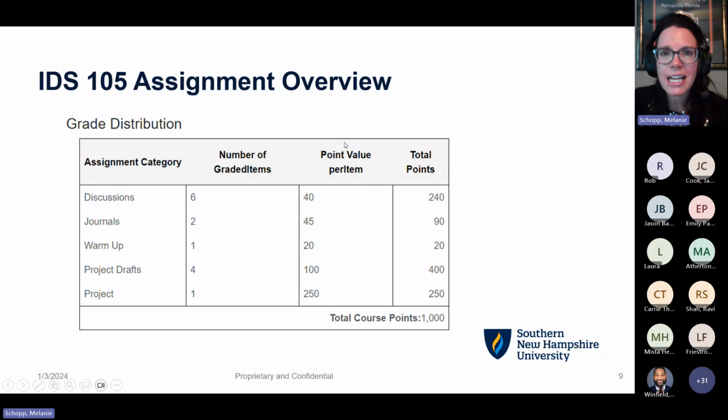IDS 105. I like to give a quick overview of your course so you know what is going to be expected of you. You can also find this information underneath the Start Here area of your Brightspace classroom when you log into your IDS 105 class. There is a syllabus that you can open up that has the policies and the assignments of your course.